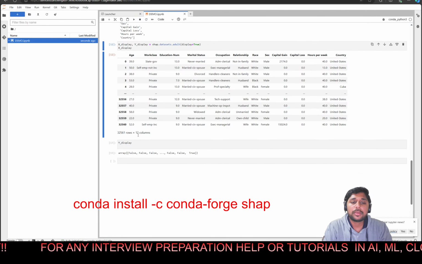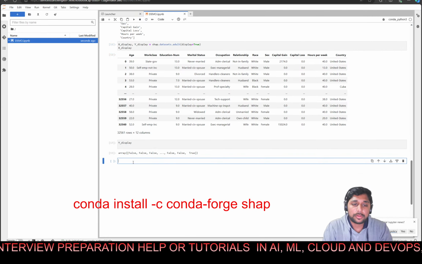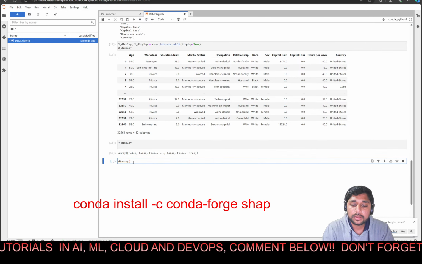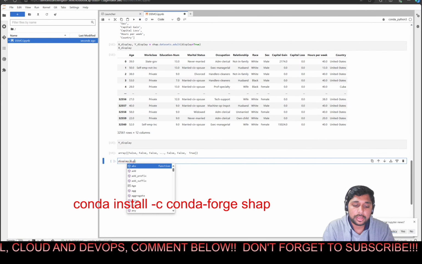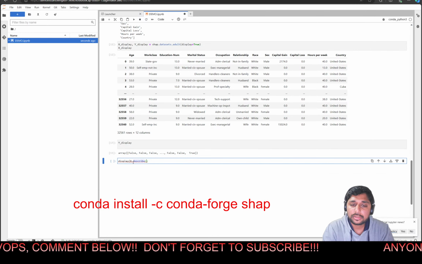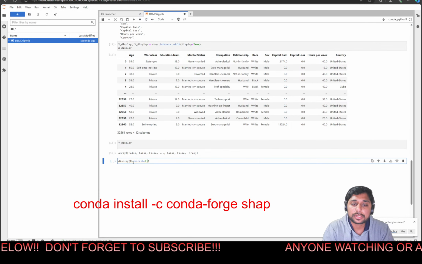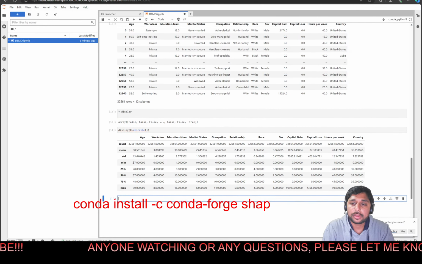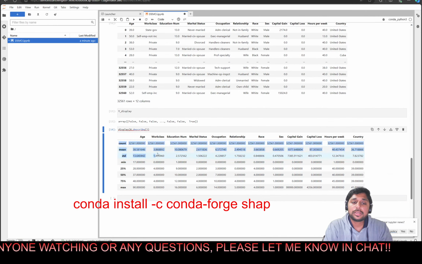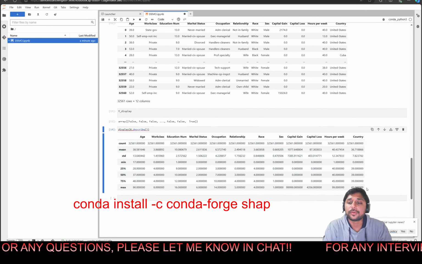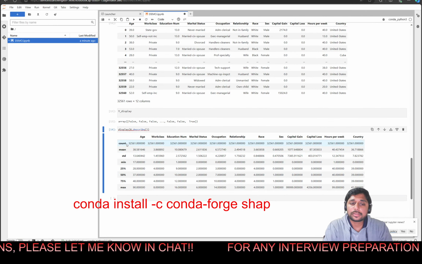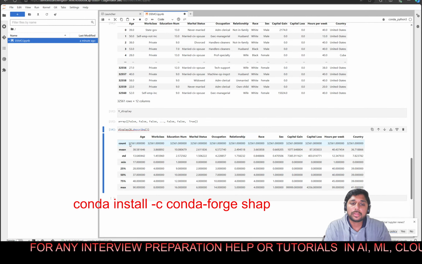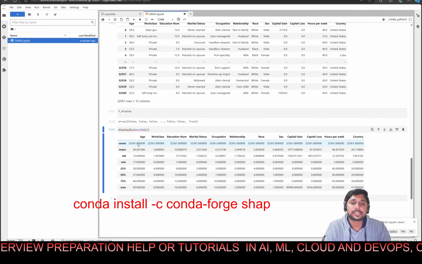So what do I mean by that? Let me show you. If I want to display x.describe, we are taking advantage of the describe function, and if we press enter, here you can see it is giving me a statistical overview. It is showing the count, how many. As we already know, there are a total of 32,561.